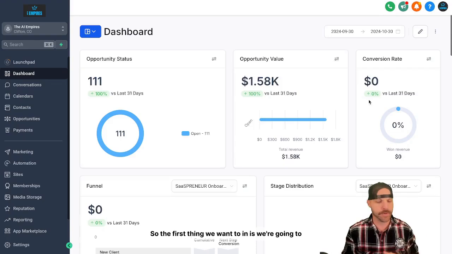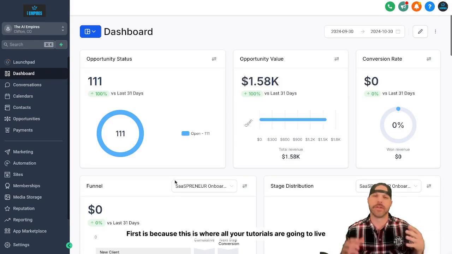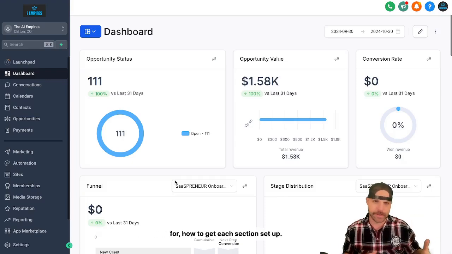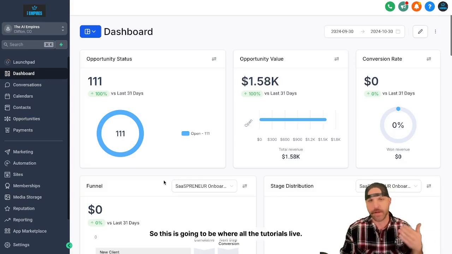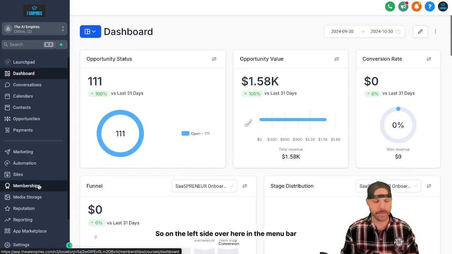So the first thing we want to do is check into the memberships area. Why we're going here first is because this is where all your tutorials are going to live for how to get each section set up and really how we can check all of our conversations or calendars. So this is going to be where all the tutorials live. On the left side over here in the menu bar, we're going to click on memberships.